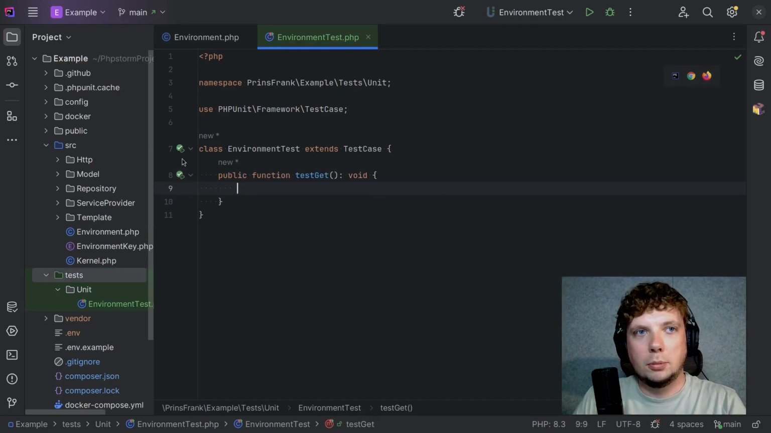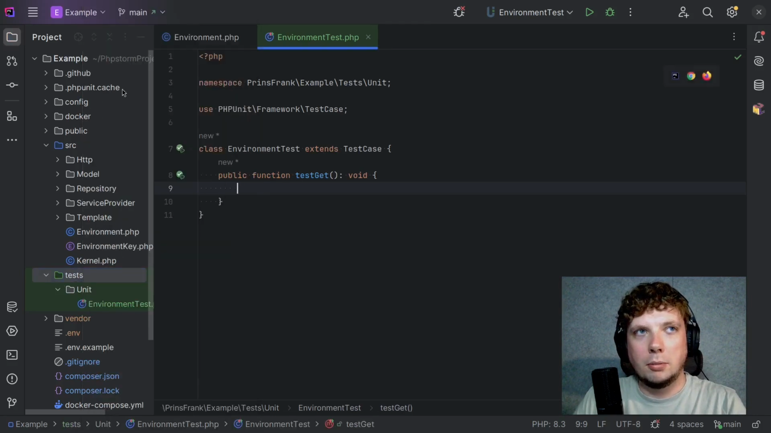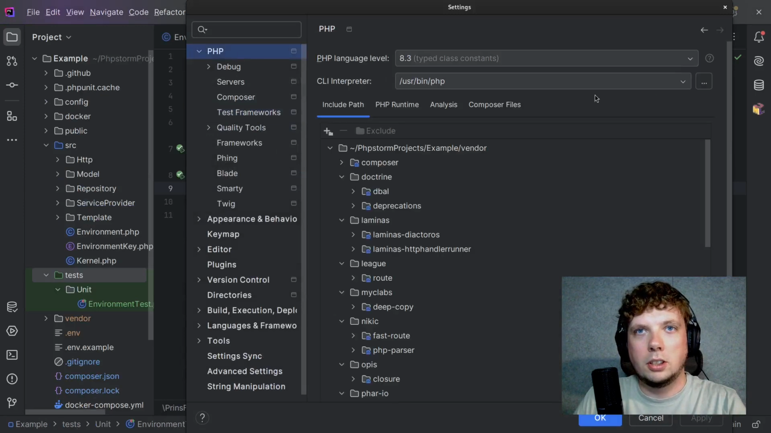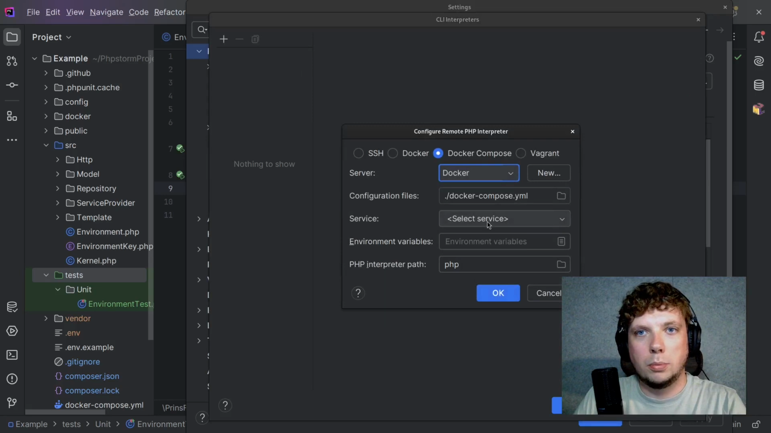And as you can see, there's 2 buttons here. One to run all the tests in a class, and one to run the specific test. And we can actually also run an entire folder. But for that, we need to configure PHPStorm, because right now it doesn't know how to run it. So we need to go to the CLI interpreter and add the Docker Compose configuration here.